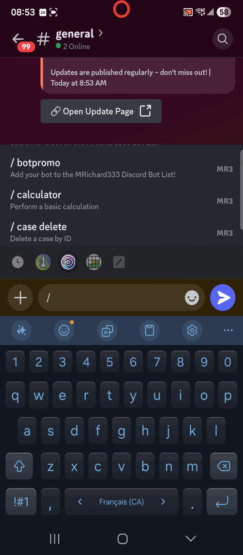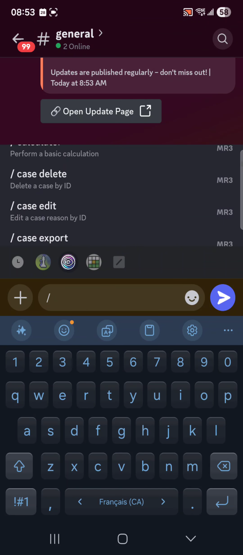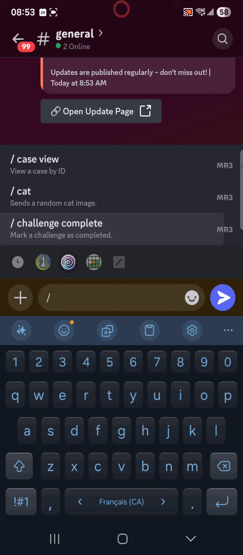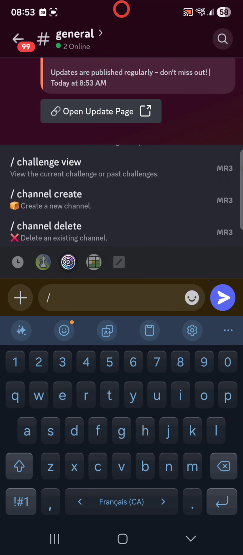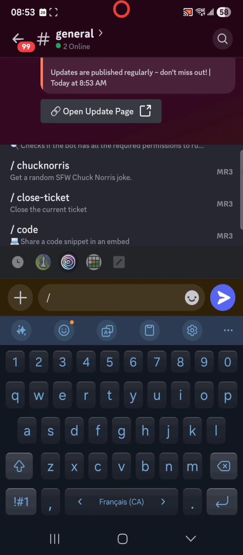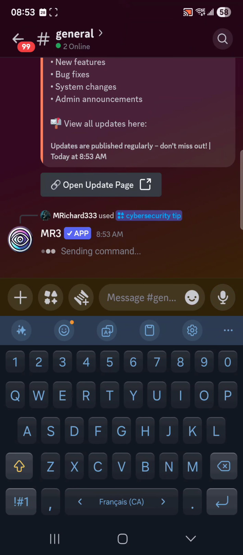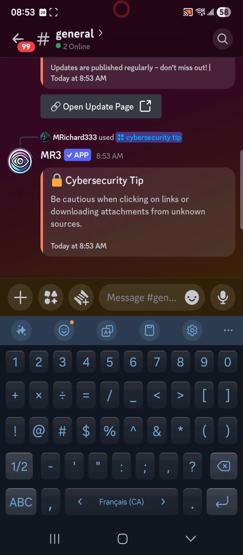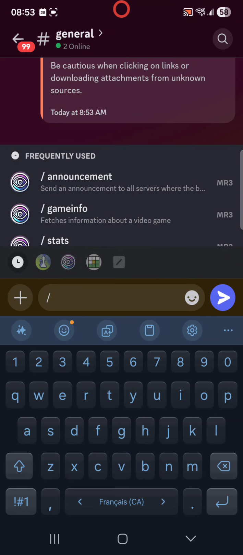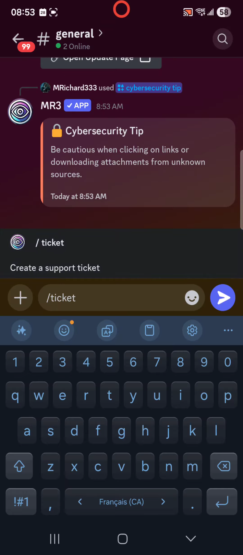Oh, sorry, I'm just looking. If you want to check your moderation, you can check your logs with this. Then the tickets. I'm going to do the cybersecurity tips, random cybersecurity tips, and the tickets as an example.